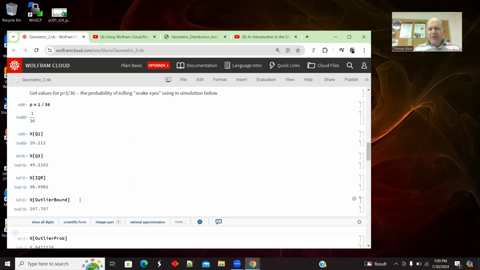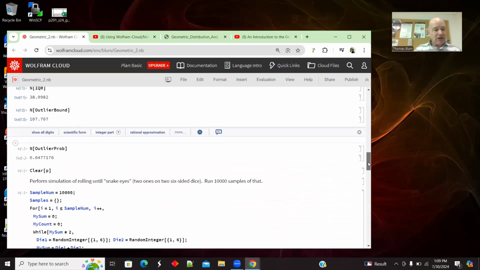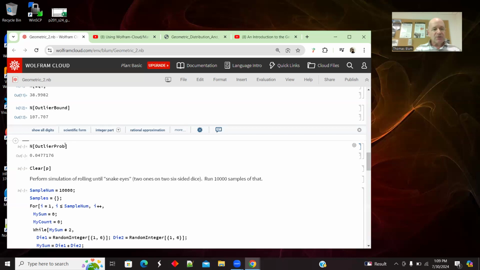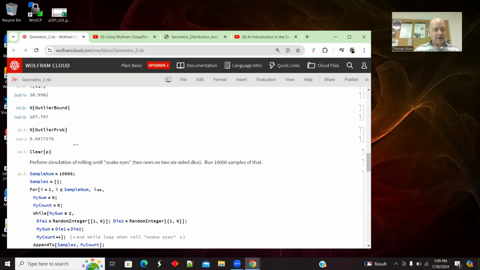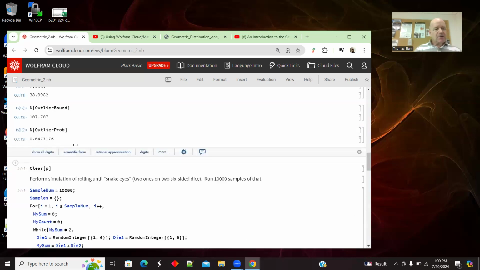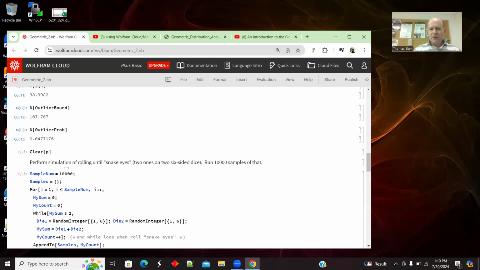Okay. And the geometric distribution tends to have a fairly substantial tail, so we will see a number of outliers. Okay, and so this is our probability of an outlier. And it was not quite 5% for this P of 1 on 36. I'm just clearing P in case I want to do anything later. I don't think I do, but just in principle.